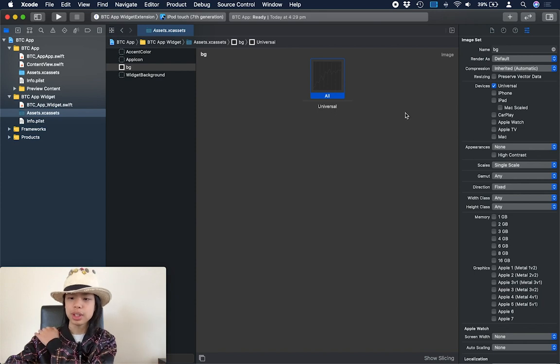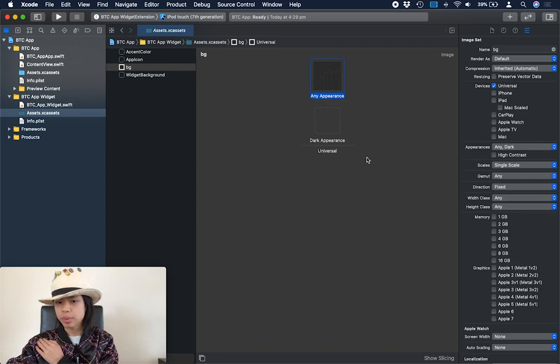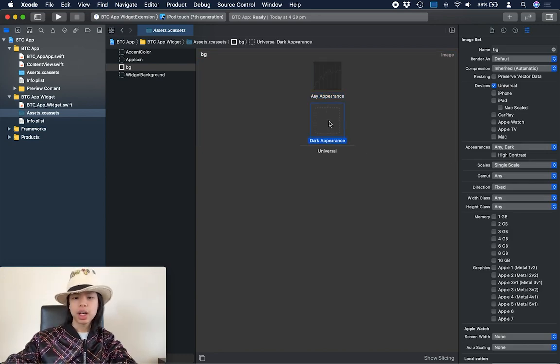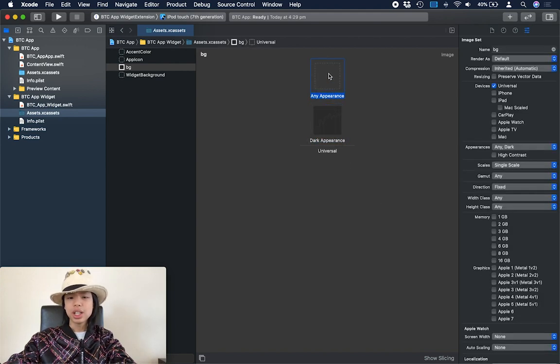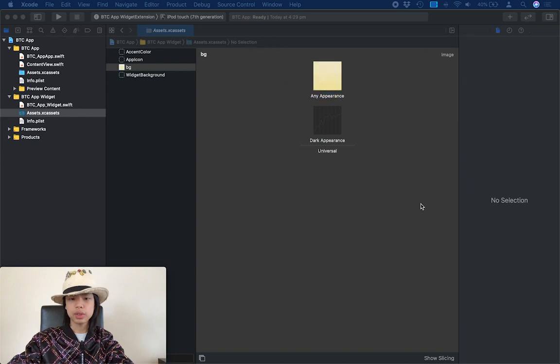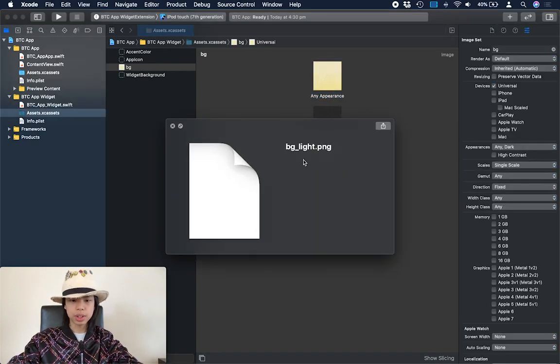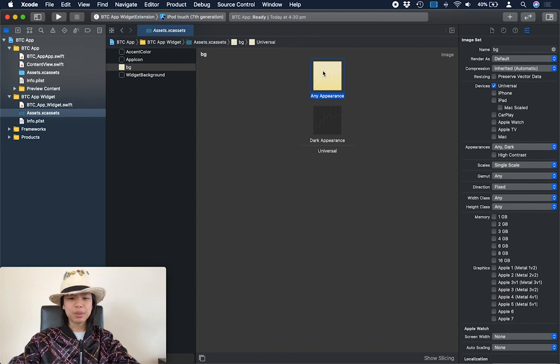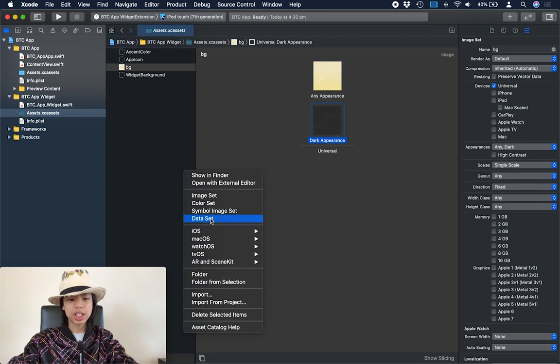What I'm going to do is go down to appearances and select it as any and dark. So now we have a light mode appearance and a dark mode appearance. Now this isn't a dark mode appearance, so I'm going to drag it down to a dark appearance. Any appearance is just light mode, except that they call it any appearance because it's dark and anything else. So for the light mode background, I'm just going to drag it into the any appearance. So you can see we have, it's not loading, but you can see we have the light mode and dark mode background.